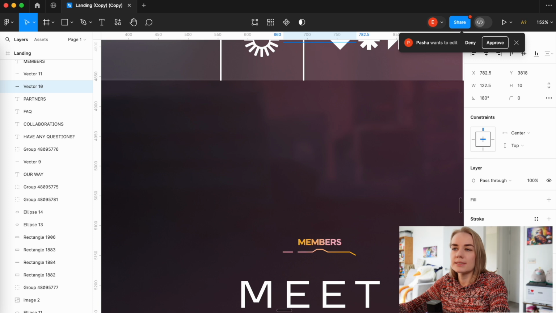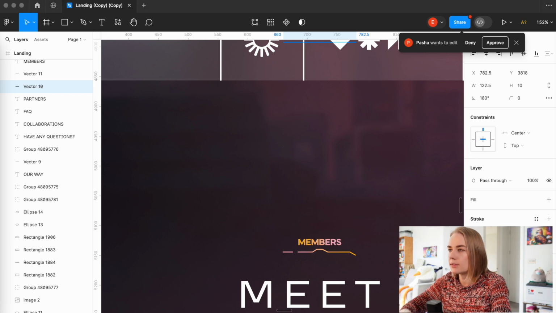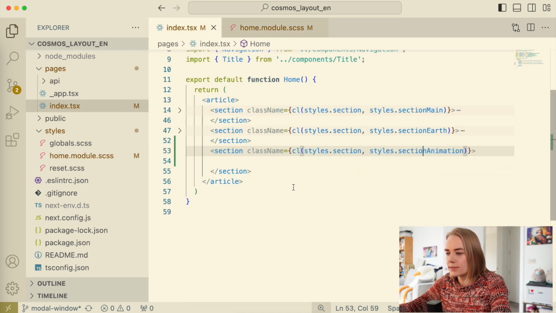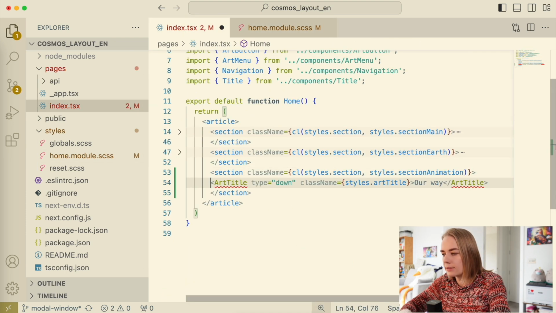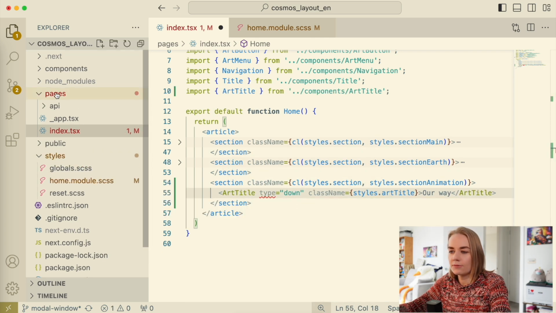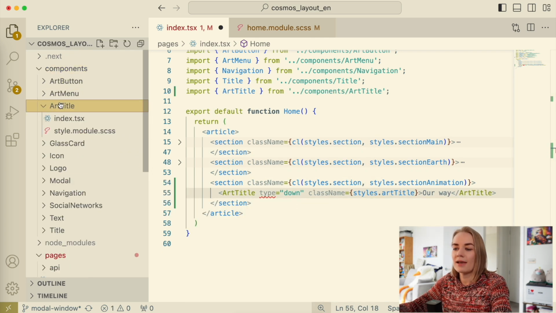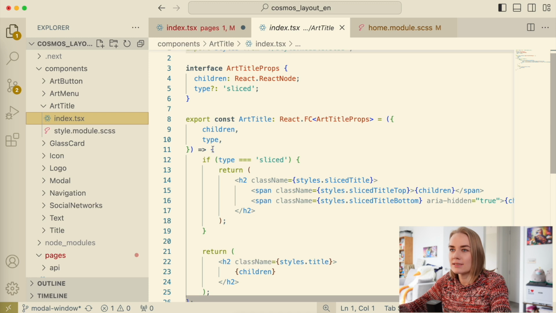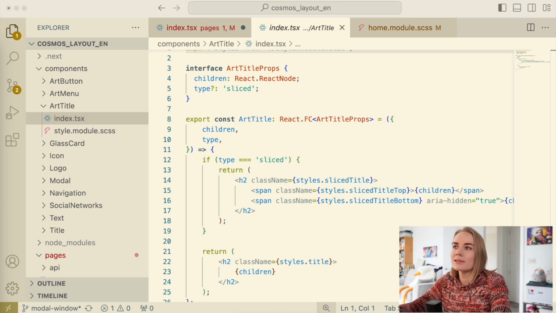So we go into the section and we create art title. We should import this art title. Before, I already had this component, but I found that I never use it. So maybe I created it in the previous lessons and removed it later. Because I found that this component wasn't used, I just decided to fix it as I needed. And let's try to look at what we will have here.